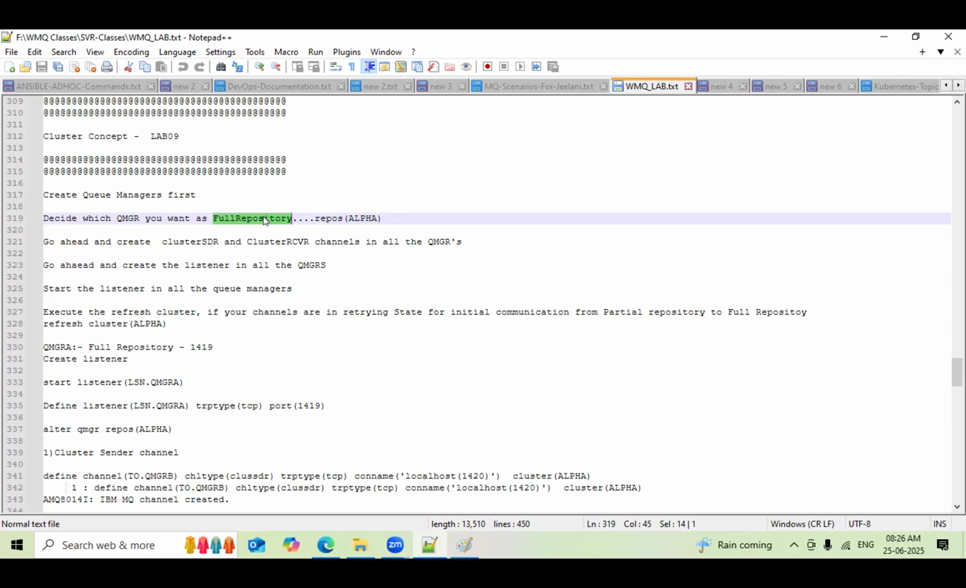You can take any random queue manager and you can make an alteration of a queue manager attribute called REPOS. There is some attribute in the queue manager. When you say DISPLAY QMGR, you have seen the attributes, like the way DISPLAY QMGR REPOS. By default, it is blank. Now, when I say it as ALPHA, then this ALPHA is the name of a cluster.